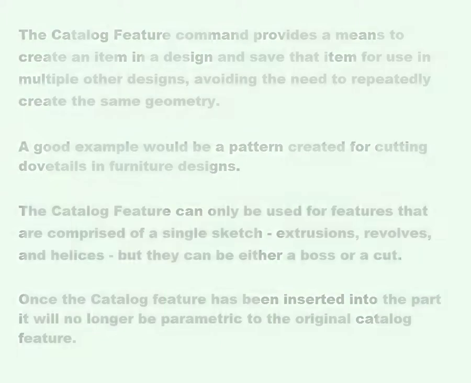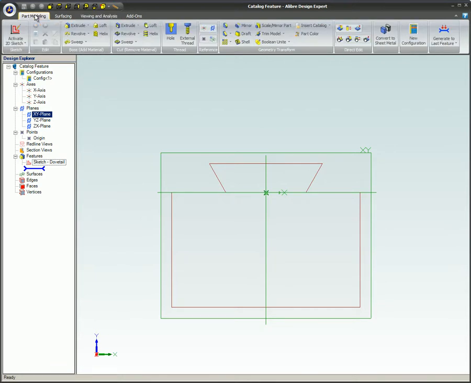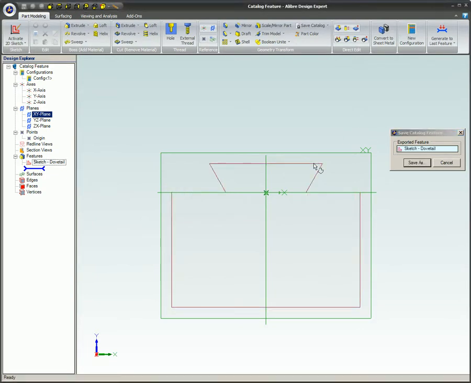feature. To create a catalog feature, after the feature is created, on the ribbon, go to the Part Modeling tab, then Geometry Transform group, and then the Save Catalog feature. This will bring up the dialog box seen here. Select the feature from either the Design Explorer or the workspace, and it will be populated in the dialog box.